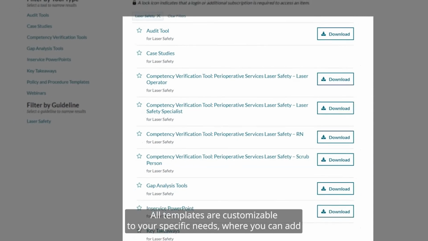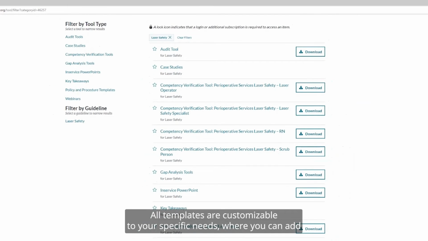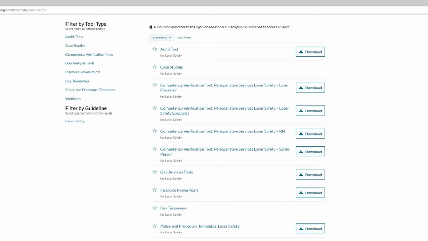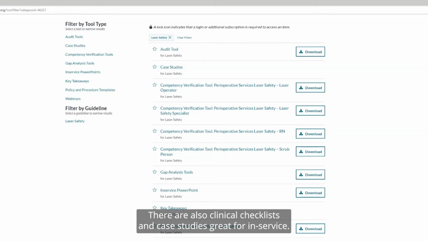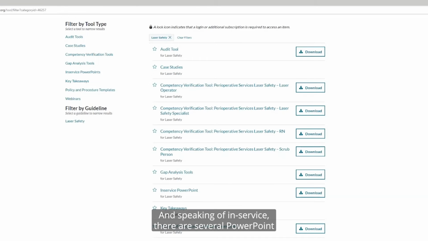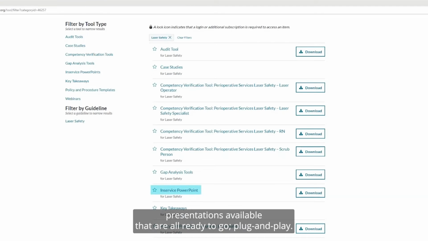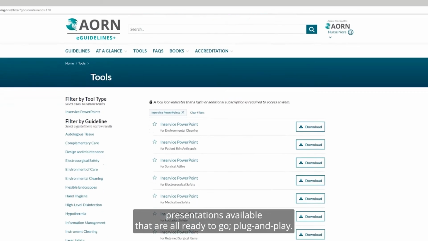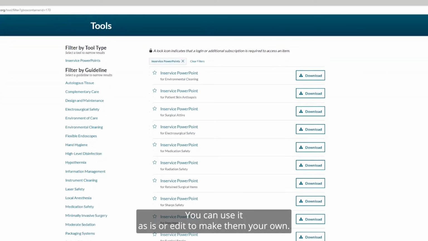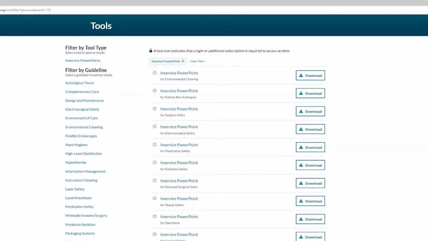All templates are customizable to your specific needs, where you can add information and use this as a framework to make your own for your facility. There are also clinical checklists and case studies, great for in-service. And speaking of in-service, there are several PowerPoint presentations available that are all ready to go, plug and play. You can use it as is or edit to make them your own.